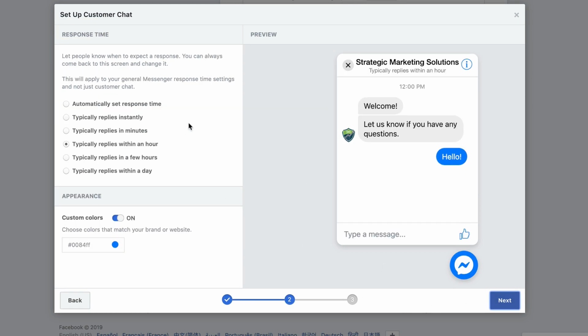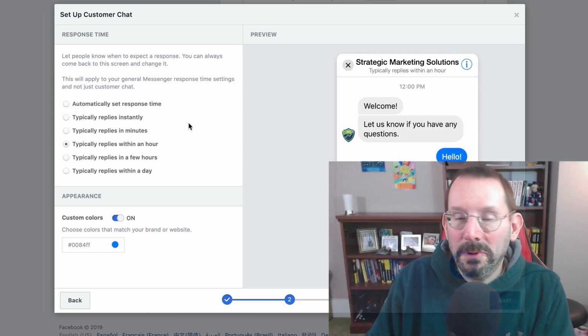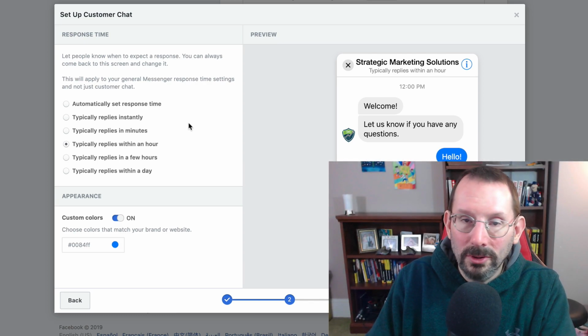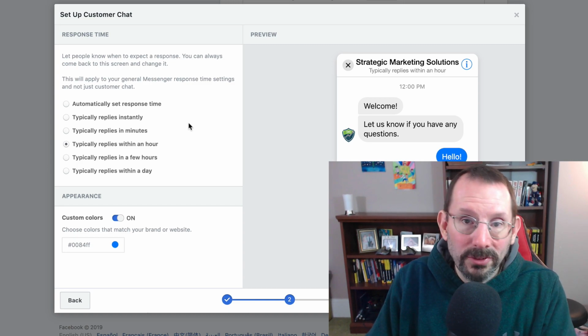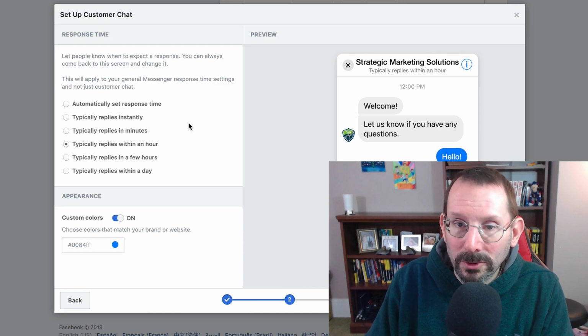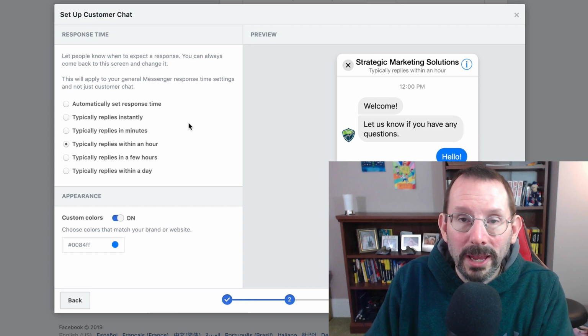Here you can set what your response time is. Now I say typically replies within an hour. You can do it as what your business dictates or what you want to give yourself enough time to have a response so the person on the other end isn't waiting for an instant response. So this will be displayed on the widget.